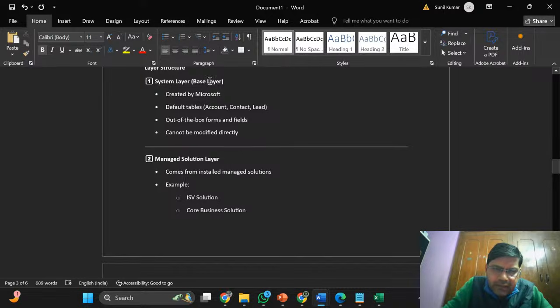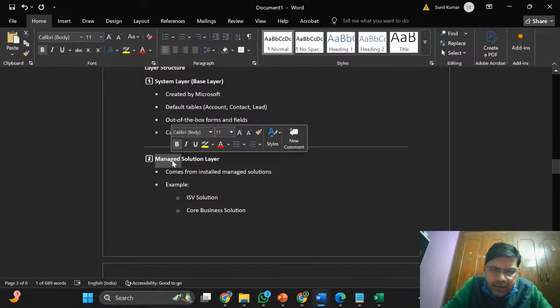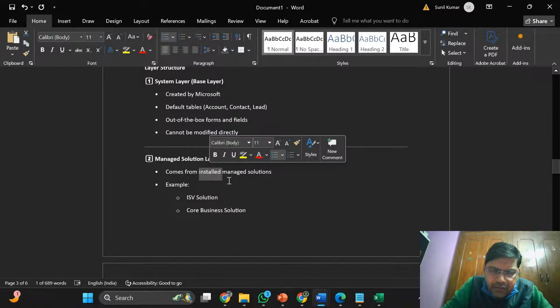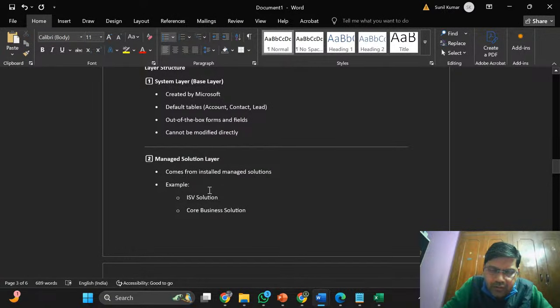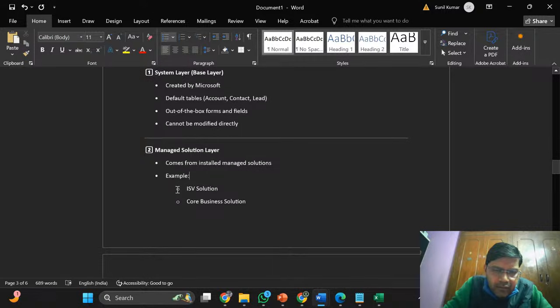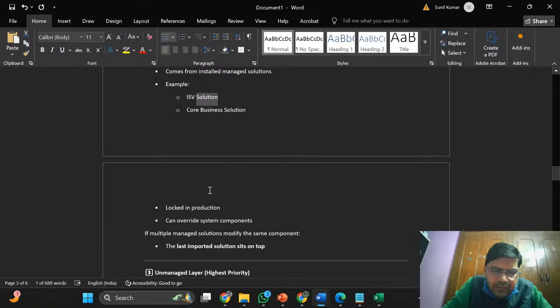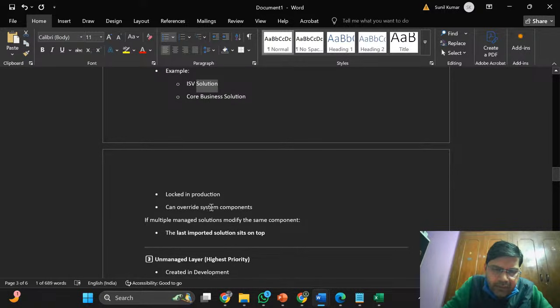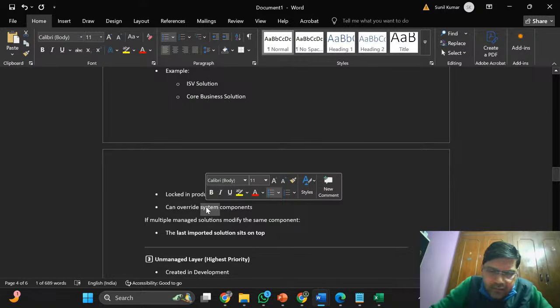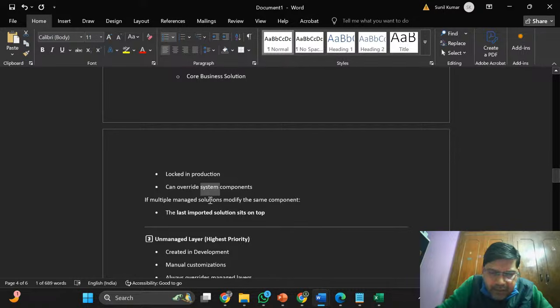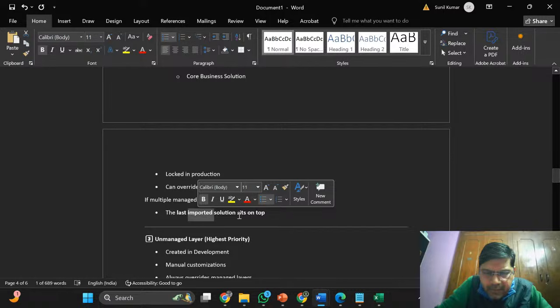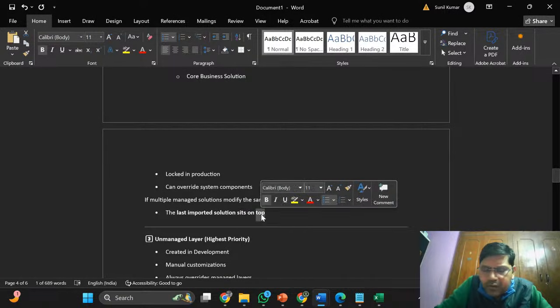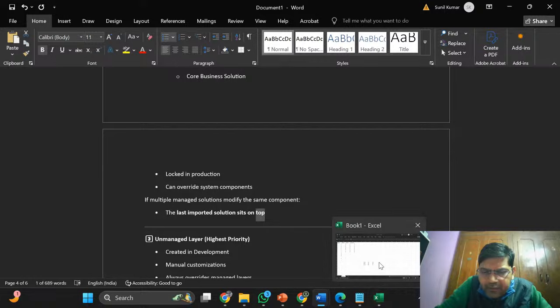System layer, base layer, then the managed solution layer, which comes from an installed managed solution. Suppose I have created this solution and I install it into production or UAT. It will create a managed layer. For example, an ISV solution, a core base solution, or a business solution installed in production can override a system component, right? So it could be changed by this layer only. If multiple managed solutions modify the same component, the latest modified or latest imported solution will be on top of it.